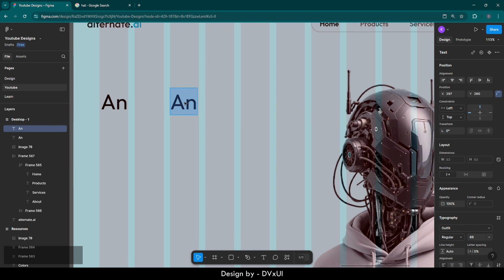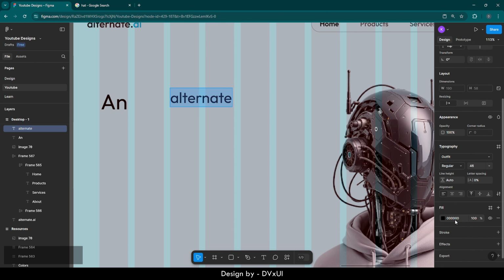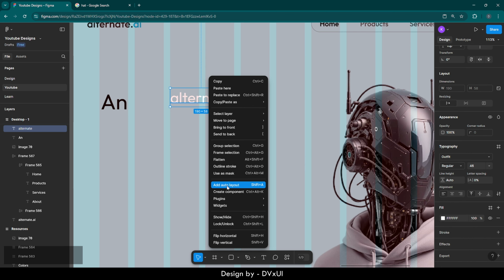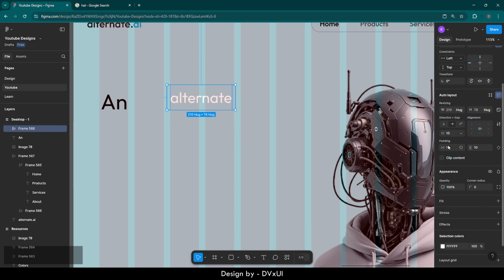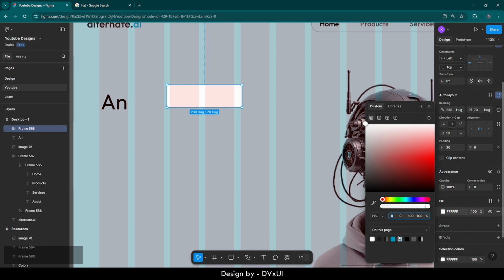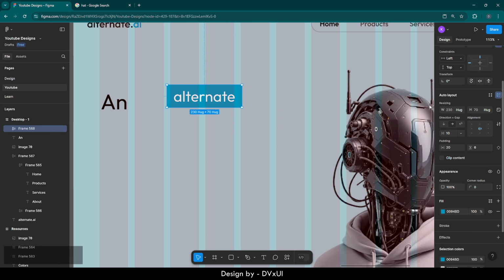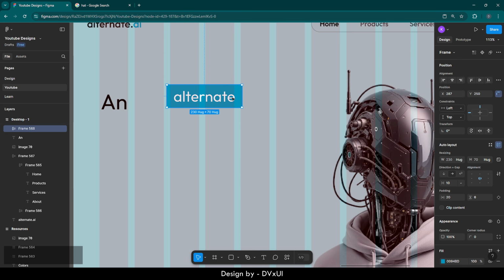Now copy paste it and write alternate. Select it. Font size is going to be 46. Regular is okay, but the color is going to be white. Let me provide it auto layout. And in the horizontal padding, it is going to be 20 and the vertical padding is going to be, let's say, 6. And now fill it with the primary color so that we can see it. Yes, now it is visible.